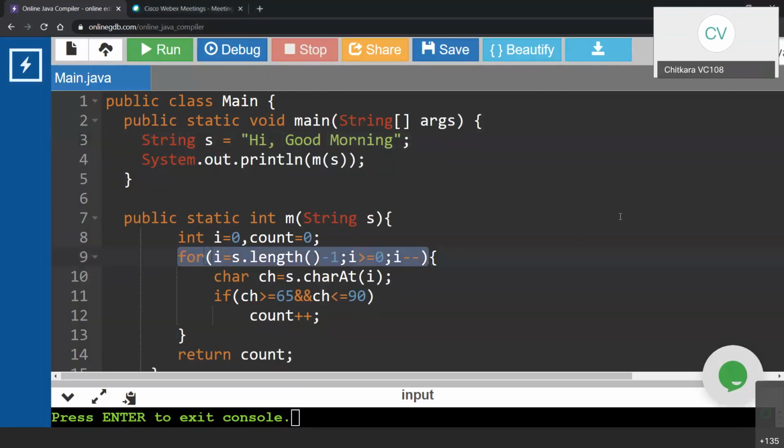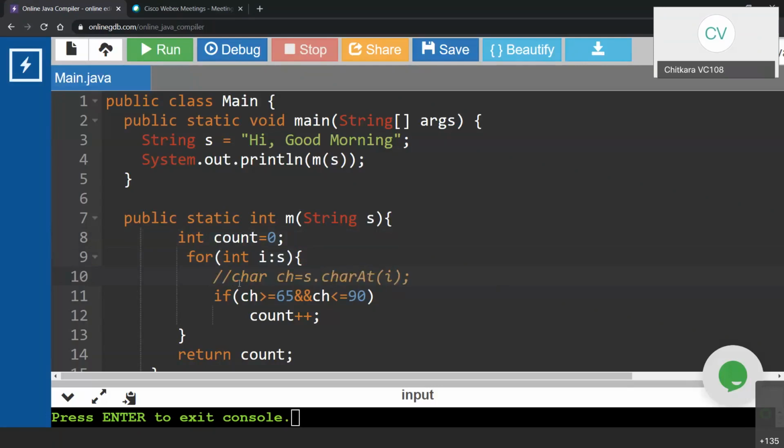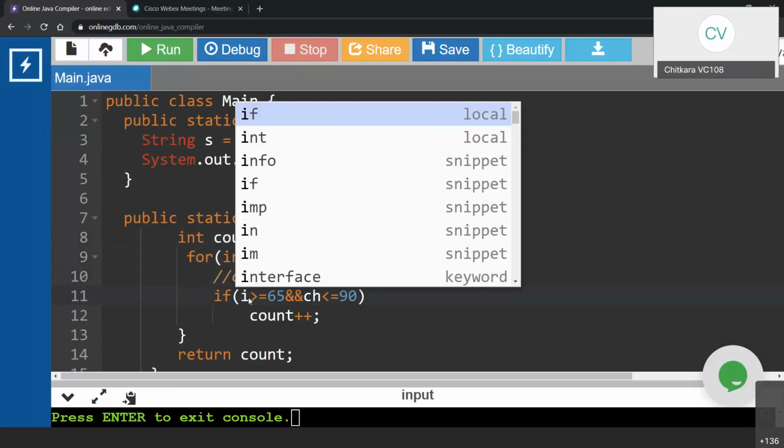This is the solution provided by Abhinav. I'm just copying his single line over here. What Abhinav did was use something called a for each loop. For I in S, that means we do not need to have this particular I. If ch is greater than or equal to 65 and 90, let's remove this particular line and try to check it. Instead of ch, it will be I.